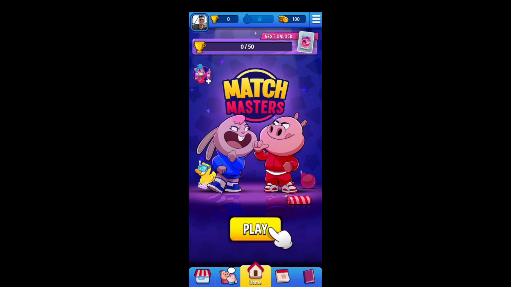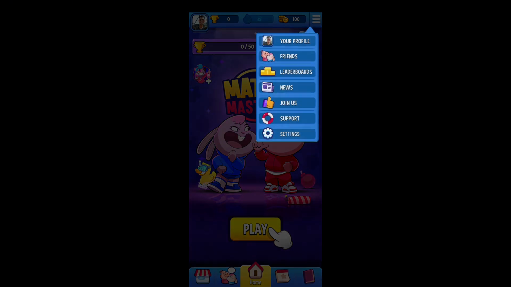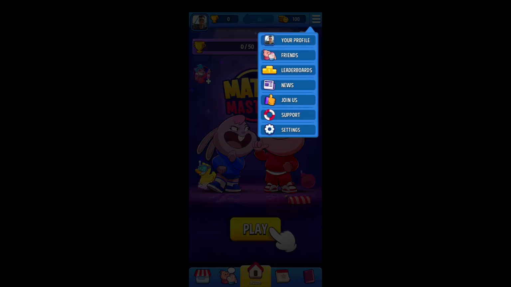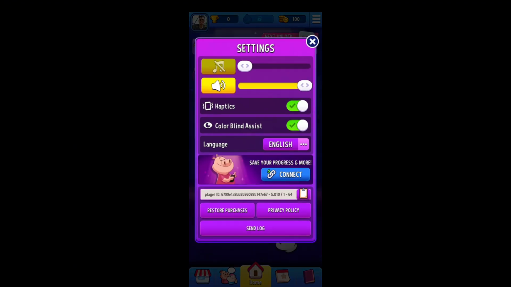Open the game Matchmasters on your device and sign into your account. You will be seeing this type of interface. Now, to change the language, first of all, click on the three lines on the top right hand corner of the screen. Now, you can find settings at the end. Go ahead and tap on settings.